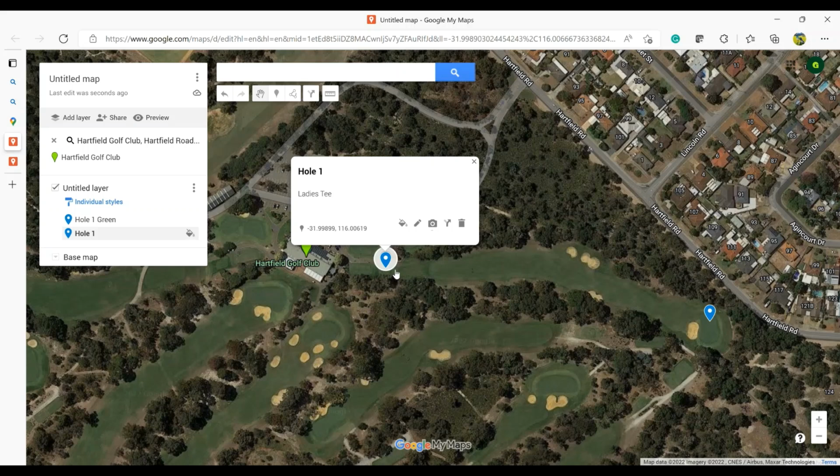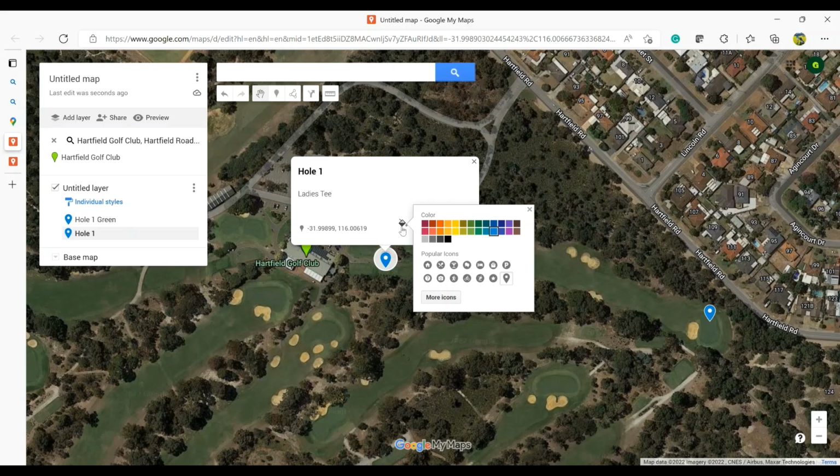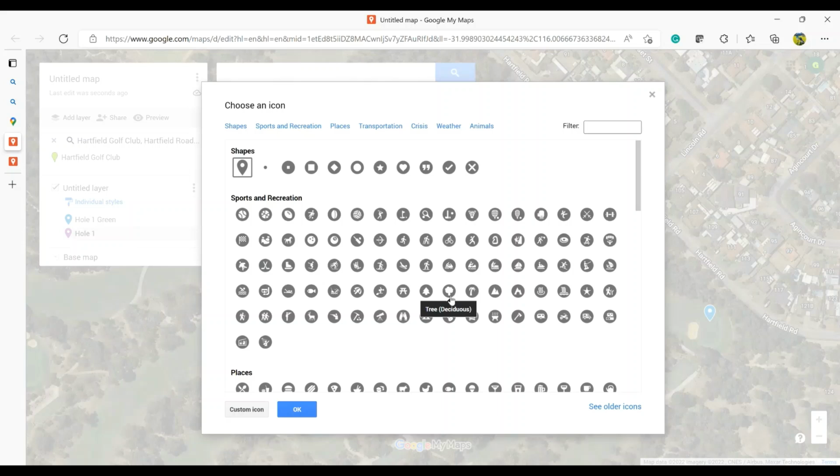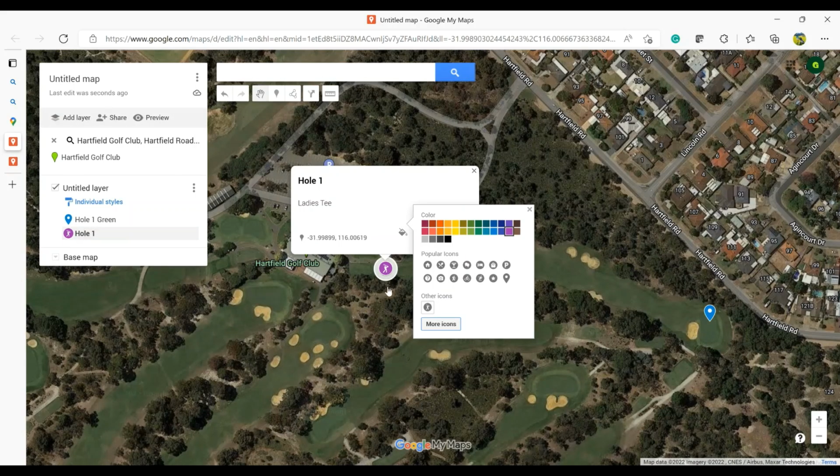Okay, so to make it more visual and more symbolic, I would like to change this icon. See this portion here? There's a style here. Oh, this will give you colors too. So if you like a fuchsia color, for women, that has changed automatically there. And I would like the icon to be like a person swinging. Yeah, so okay, here it is. Golf swing. There it is. It's there and locked in.